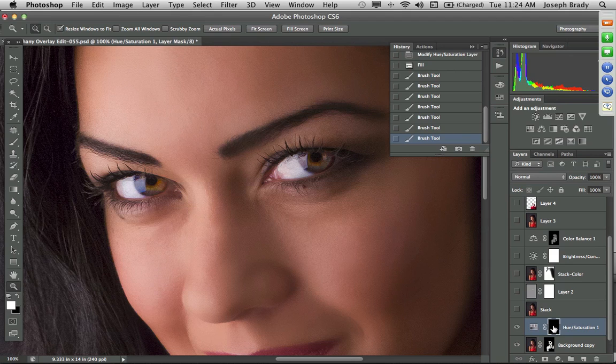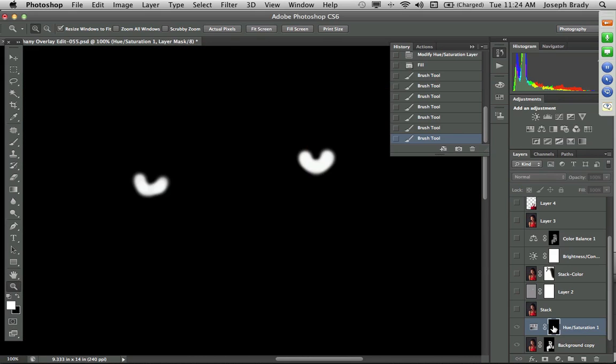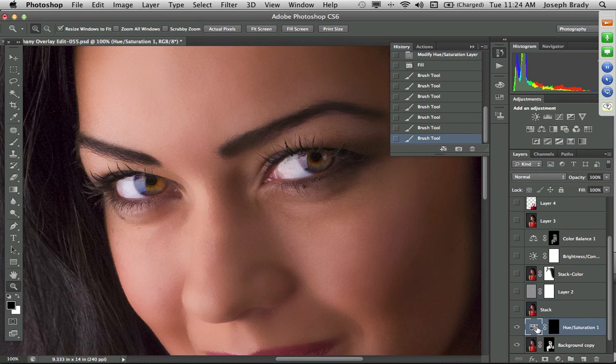Now you see I have a mask here. It looks completely black. If I hold down Alt or Option and click on the mask, it shows you what area you just did your adjustment to. Wonderful.